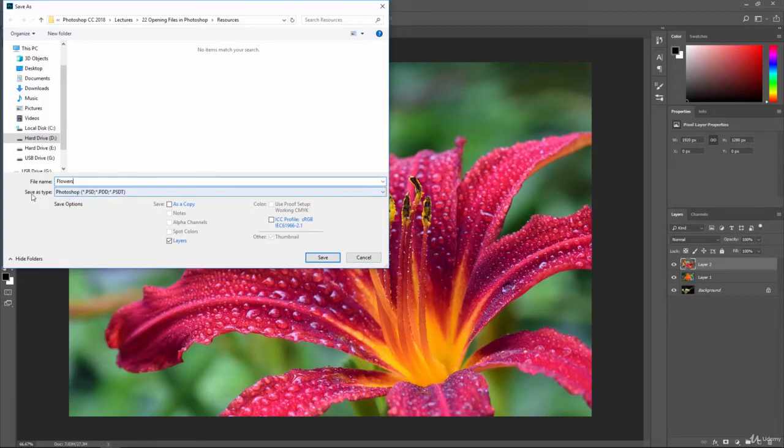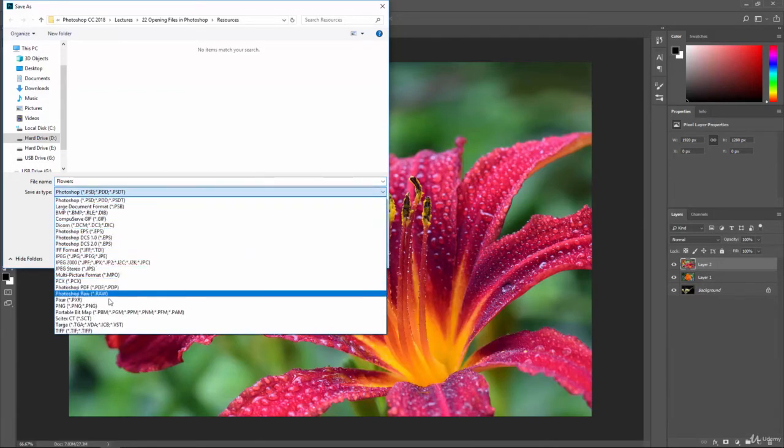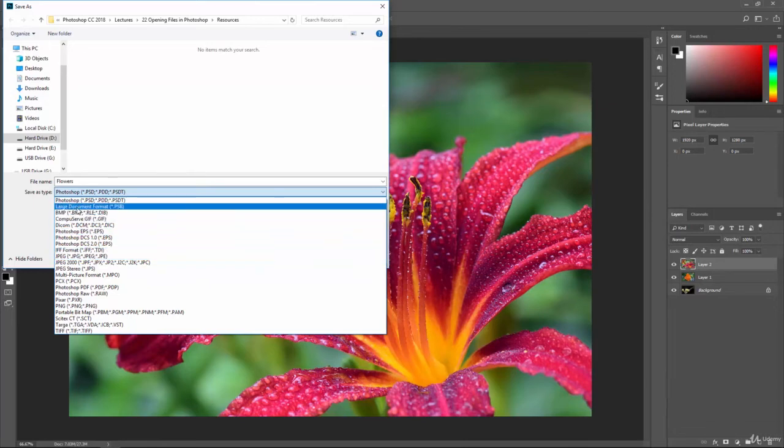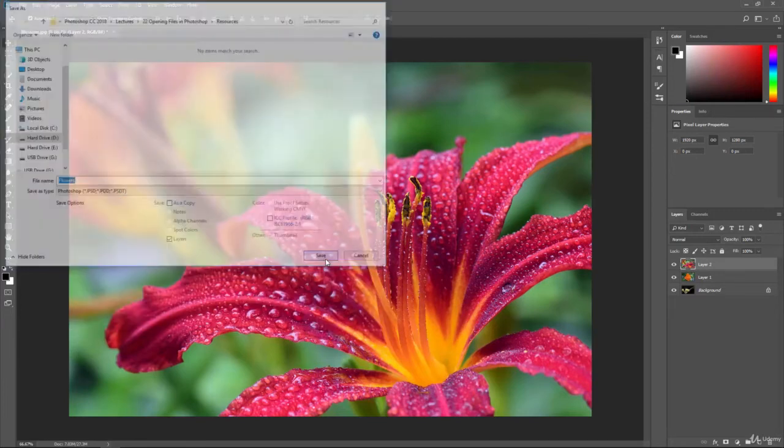And here we have the different ways to save. So we have Save as Type, Photoshop, and when we click on that, we have all these different ways. Again, if I saved it as a JPG, it would save it as an image, and all you would see is that one flower. But we want to edit this later on. So let's save it as a Photoshop file. It will save it out as a .psd file, and hit Save.